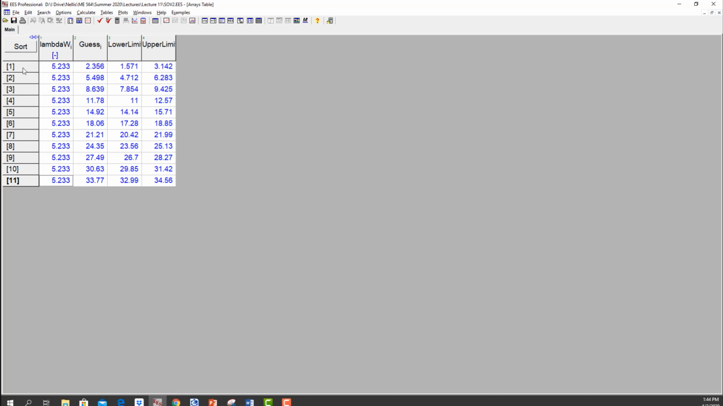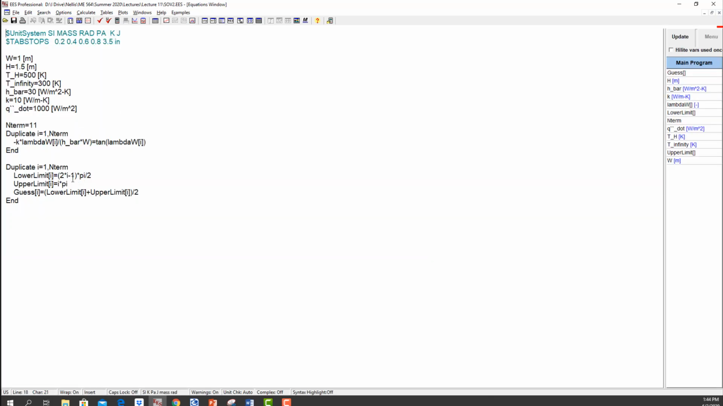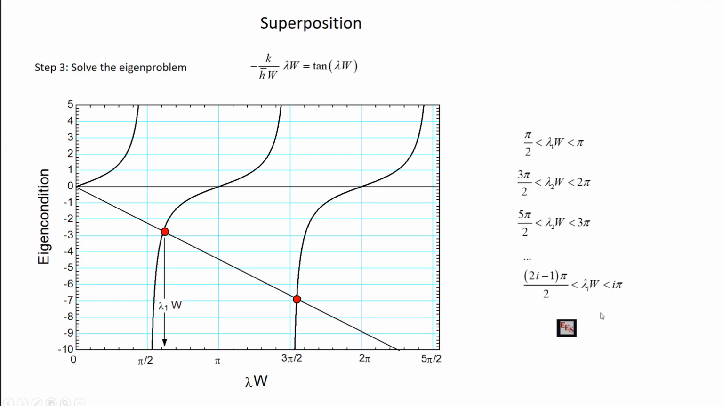What I'd like it to do is find the first eigenvalue and then the second one and the third one and so forth. So what I have to do is tell EES where to look for these eigenvalues, right? So that's where knowing these ranges comes into play, right?